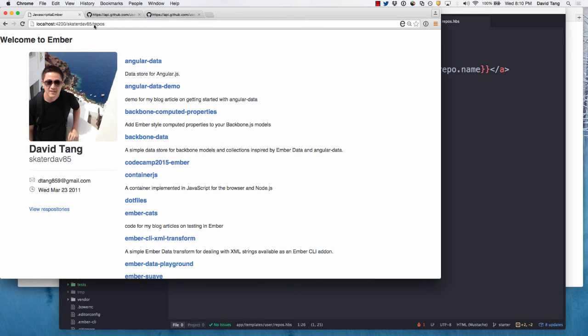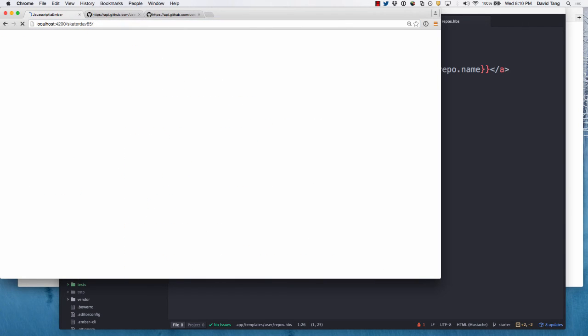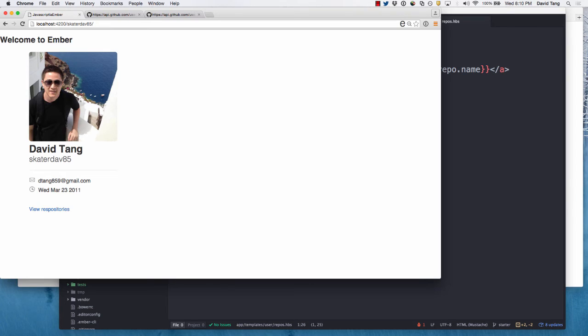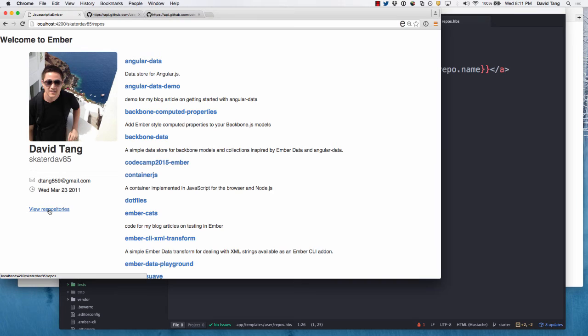So let's start off with the bare application. If we go to / just my username, you can see nothing on the right-hand side. We just get the model from the user route rendered. We click on view repositories, and it renders inside its outlet. So we have a nested UI hierarchy.